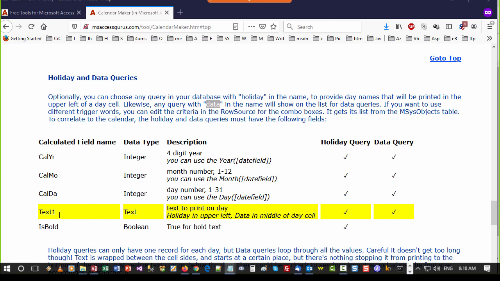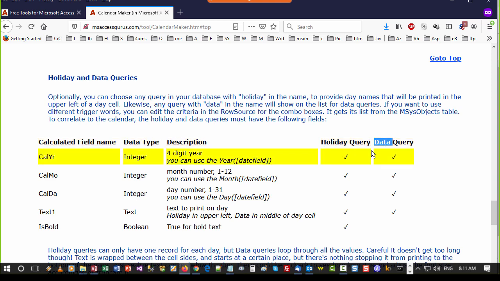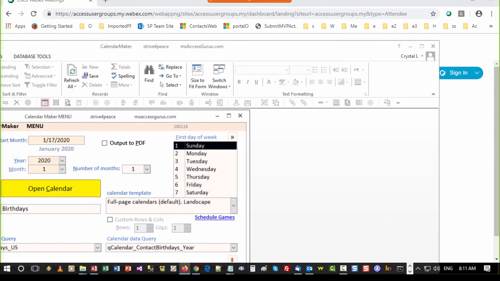Text 1 is the name of the field that has the actual data you want to show on the days. For instance, the birthday, the name of the person who's having a birthday. Now the holiday query and the calendar query, once again I need to change this, have all the same fields except the calendar query doesn't pay any attention to ISBOLD. You can put extra fields in the query, it'll just ignore them, but it has to be in the holiday query. So these fields have to be in the holiday query. And then you can just make it for any data that you have in your database.